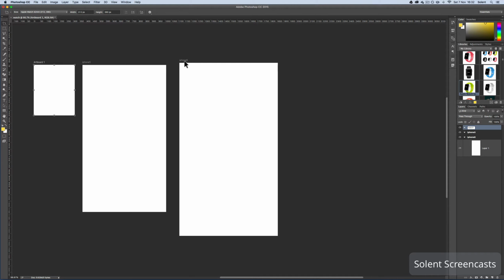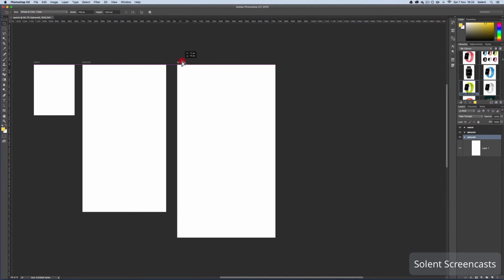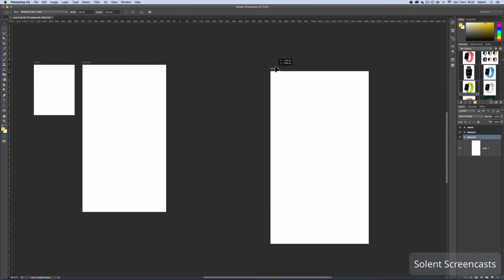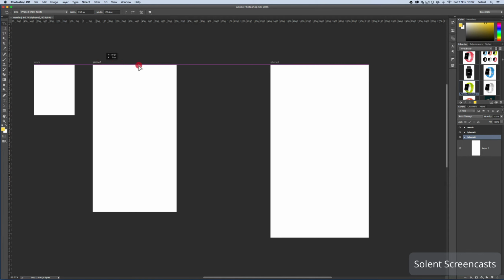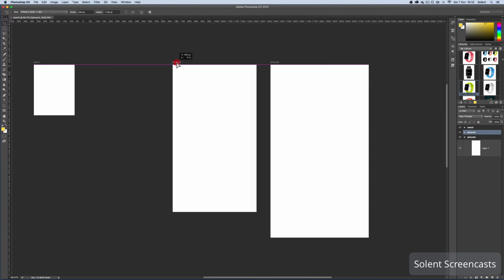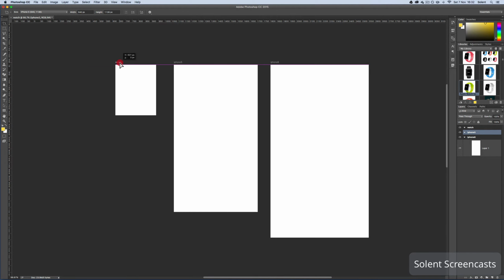Now I can, again, click on the labels, which are on the top left, and move them around so I can put them in any positions I want. I move them along, the final one. Okay, so that's how you move the artboard. Don't move them by clicking on the white area.